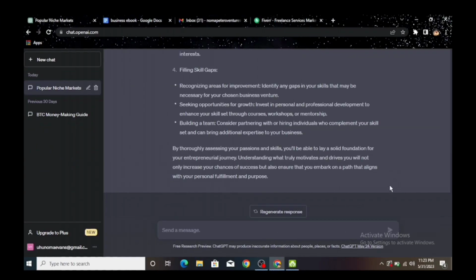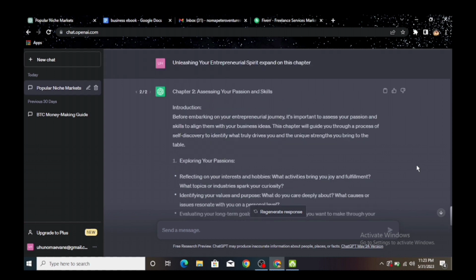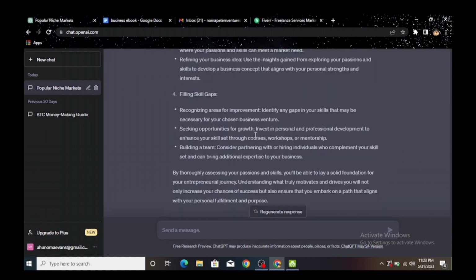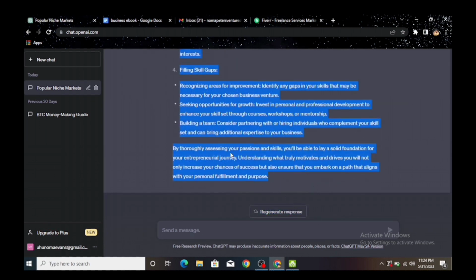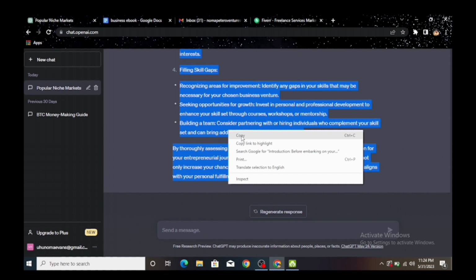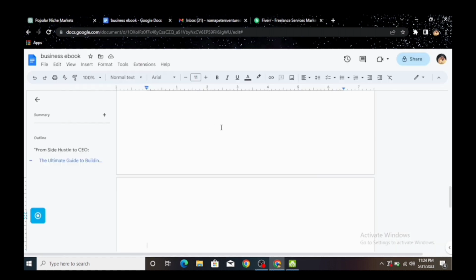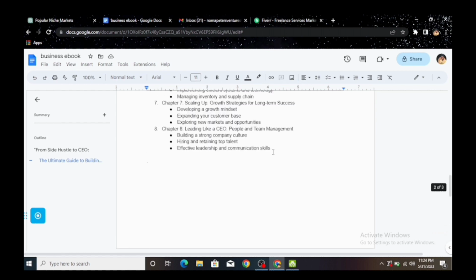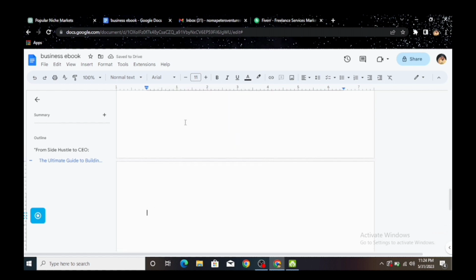Okay guys, so ChatGPT just generated an expansion of our chapter 1. This is the first point in chapter 1. As you can see, unleashing your entrepreneurial spirit, expand on this chapter. Let's copy this and paste it into our formatting. So we copy this and we come back to our formatting right here. This is our second page, this is our third page right here. We are going to paste it on our third page.